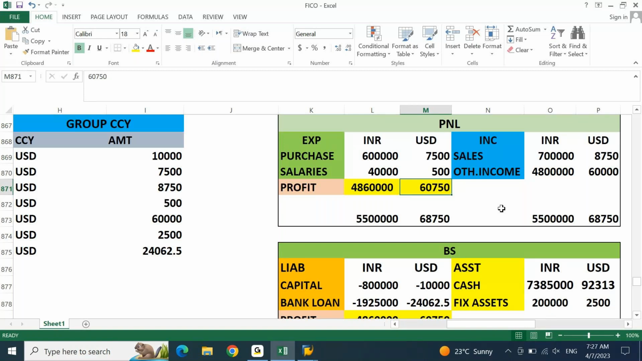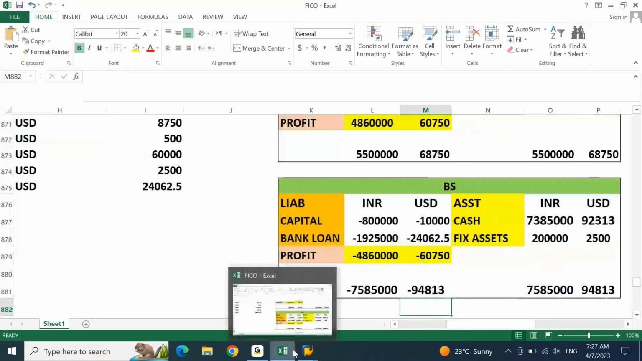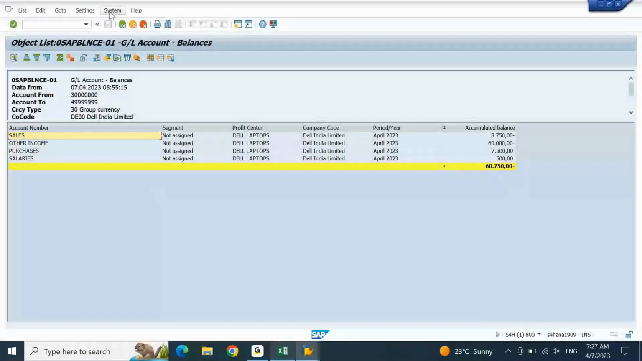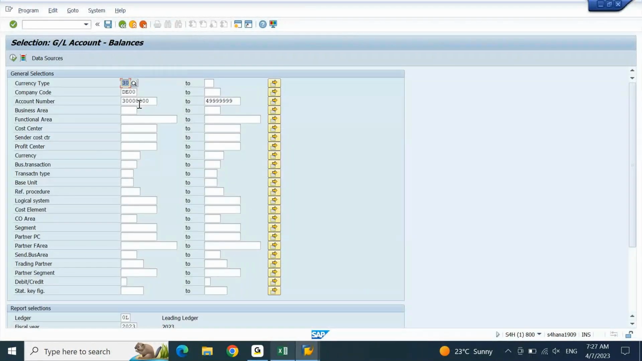Now let me show you the balance sheet figures. For the balance sheet, first I will check all the assets. My assets are the 1 series, so I'll take the account number range from 1. Only assets I have to check, only liabilities I have to check, not together. I'll tell you why we should not check this together from the trial balance. I'll execute in INR first.